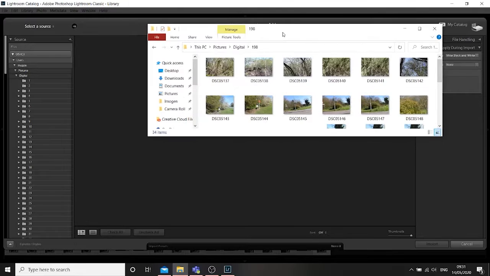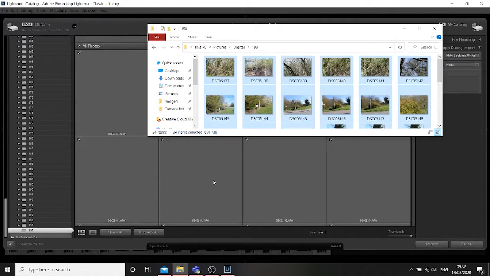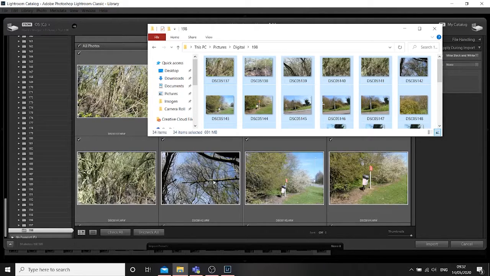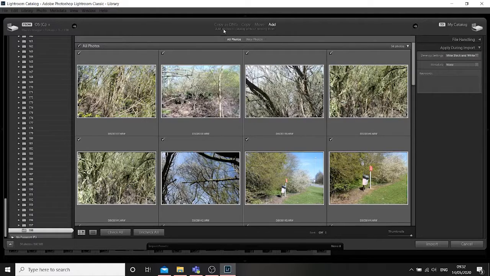So opening up this folder, and you can see this is why I'm being so organized with this, just so that there's going to be no issues with uploading this. I'm going to Control A, and then I can drag and drop my images into Adobe Lightroom Classic. And there we go. So excellent.